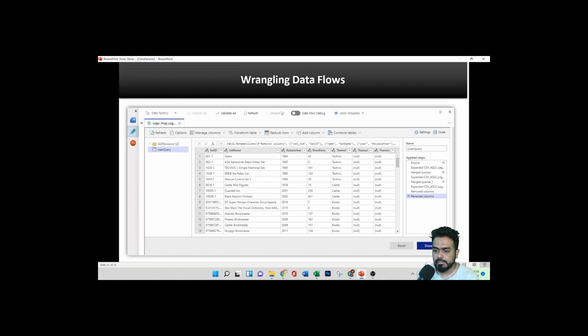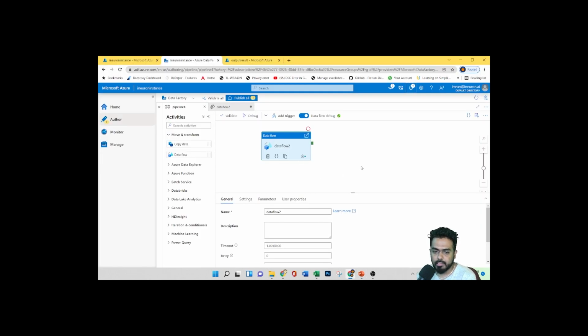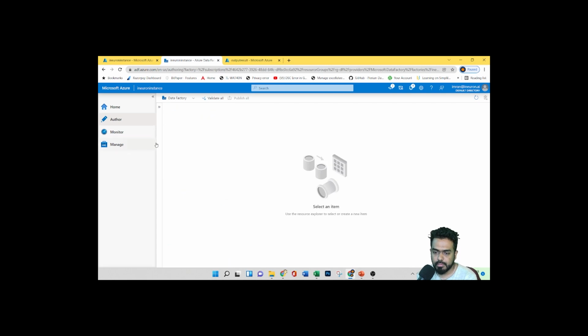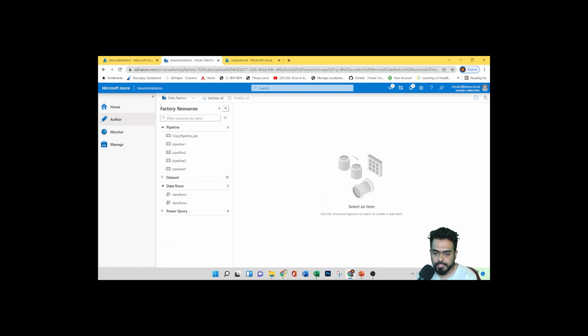Okay, fine. Now we'll see how we can do wrangling of data flows. This is how it looks. Let's go to my Data Factory. If I go to my author section, let's close all this. Here I have pipelines and datasets, so whatever datasets I've created, you can see all the datasets here, and this is what the data flows are, and we have one more option called Power Query, right?